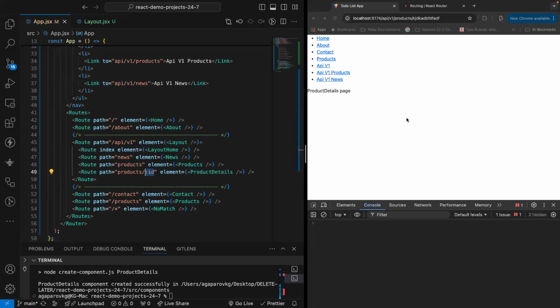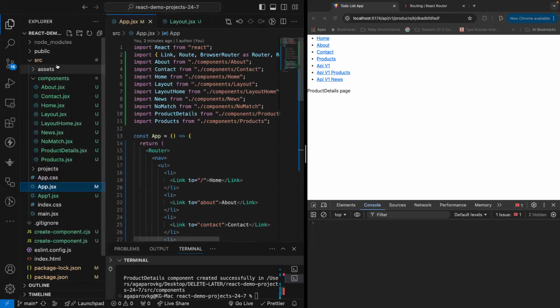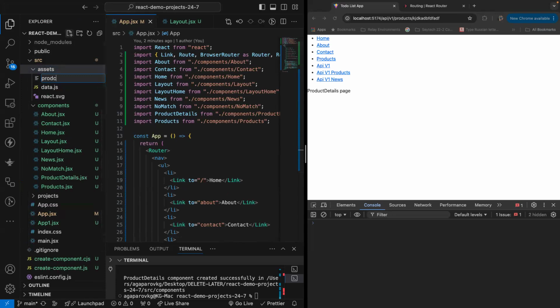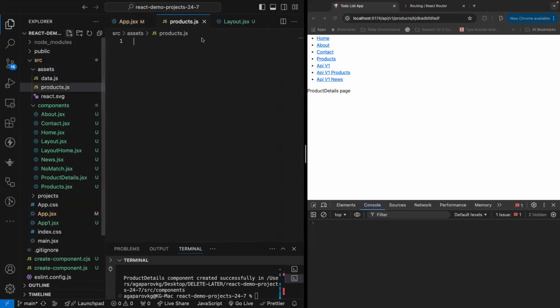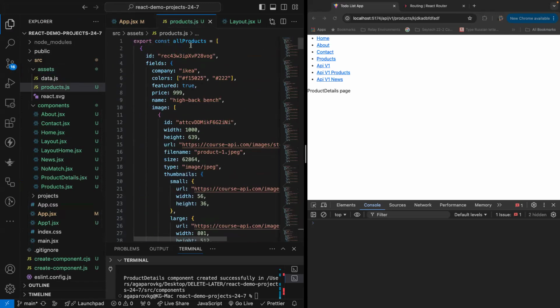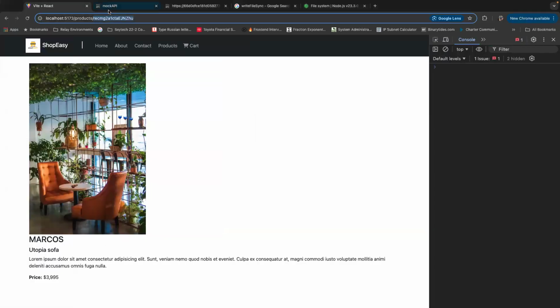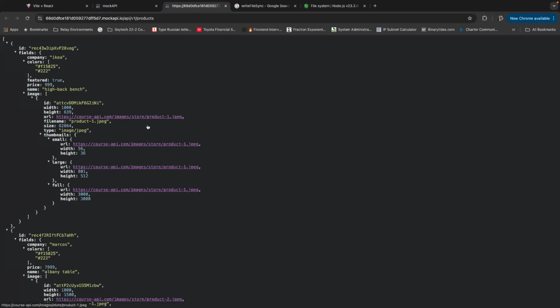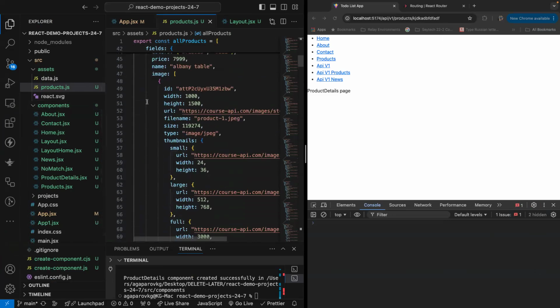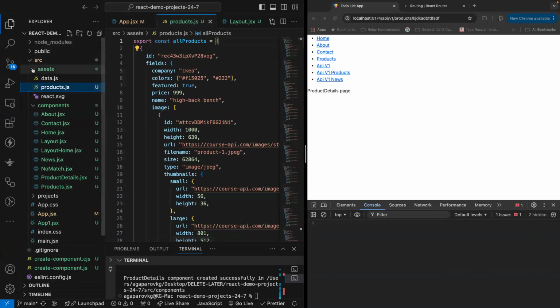We'll try to do the same thing. Now, of course, let me get my data. This data will be inside my assets, and I will just call it products.js file. Export constant all products. It is definitely coming from this right here. I just copied and pasted right over here. We'll try first the internal products.js. I just hard coded all of the products, and we'll try to display it in the UI.